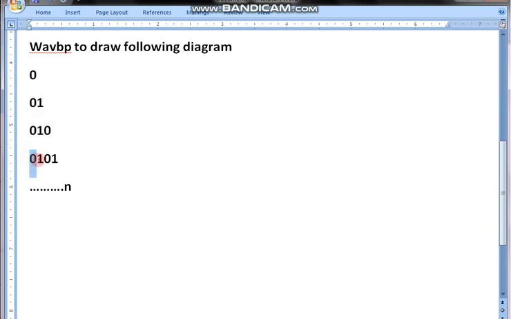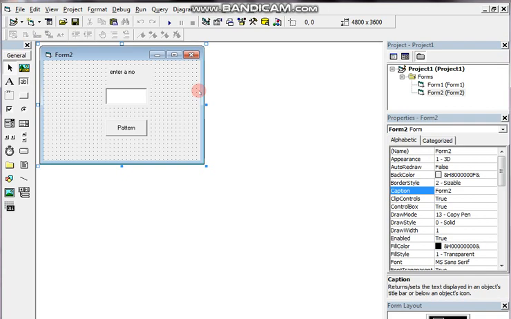Then it is printing 0 1 0 1. Suppose there has to be one more line, so it will be 0 1 0 1 0. Okay, it starts from 0 and then continues by alternating 1 and 0. Fine, this is our motto of doing the program. Let's go to the Visual Basic Editor to do the program.